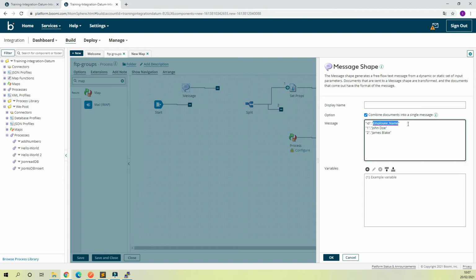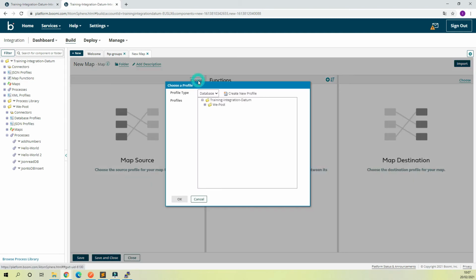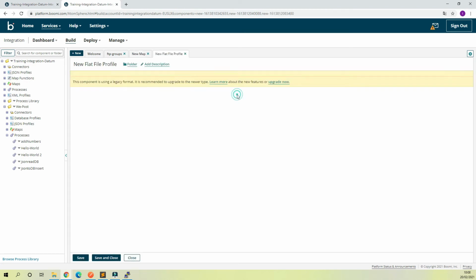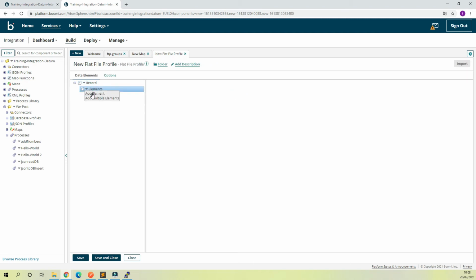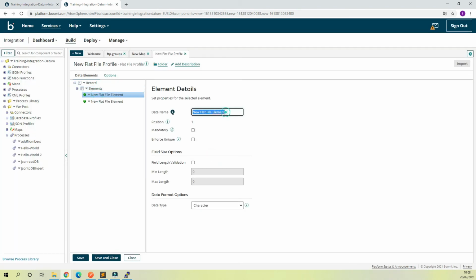Okay. So I'm just going to create a new profile here and do the mapping, simple. I'm working with a flat file because this is a CSV file. So I'm creating a new profile. Under elements, I'm going to add two records. One is going to be the ID, and the second one is going to be the employee name. I'll just call this employee list.